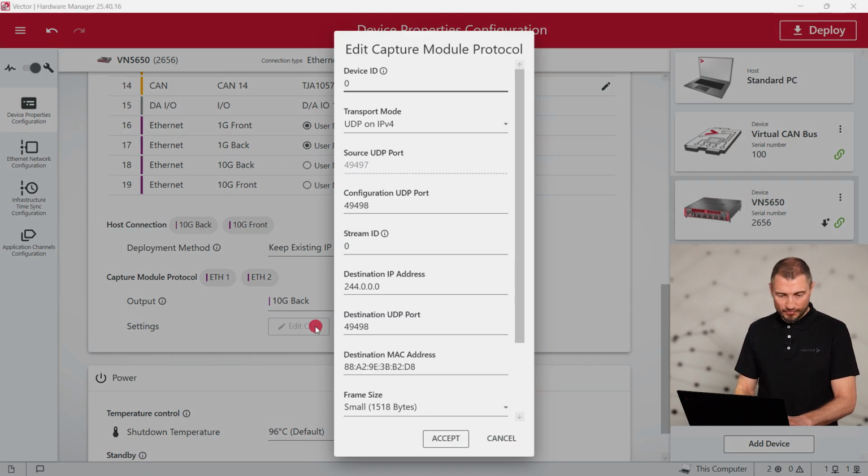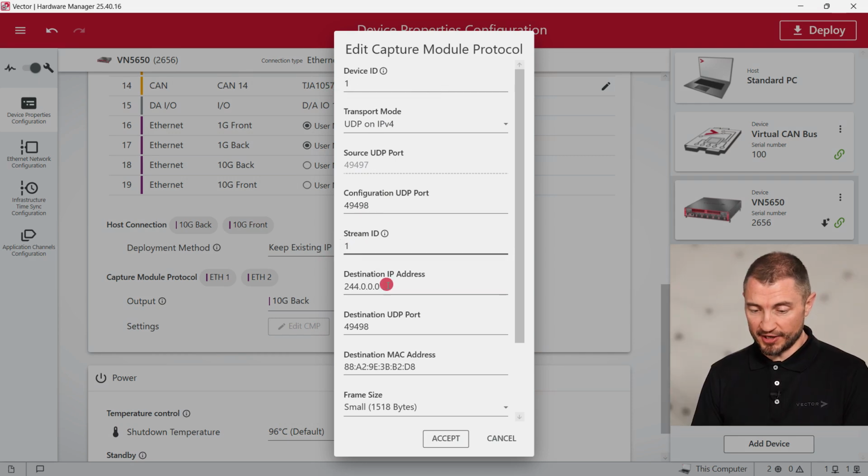In this menu, configure the following parameters: device ID, stream ID, destination IP address, and UDP port number. Set both the device ID and the stream ID to 1. We specified 192.168.0.11 as the IP address for our LAN adapter, so it will serve as a destination IP address. Set the destination UDP port to 5000.